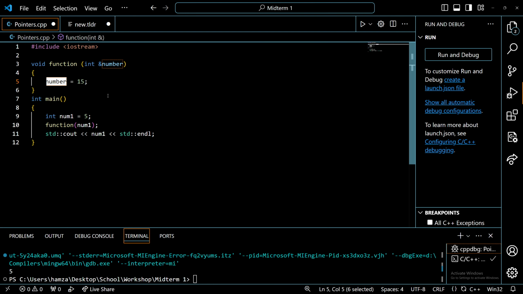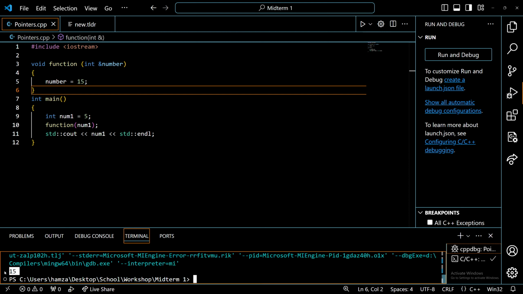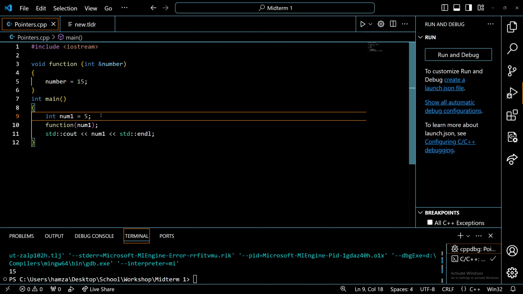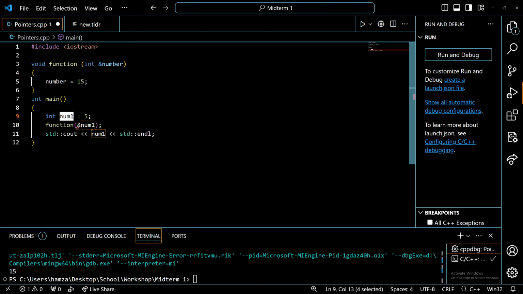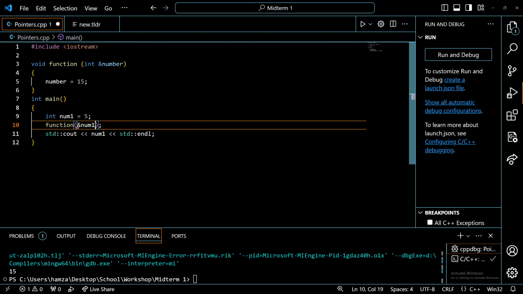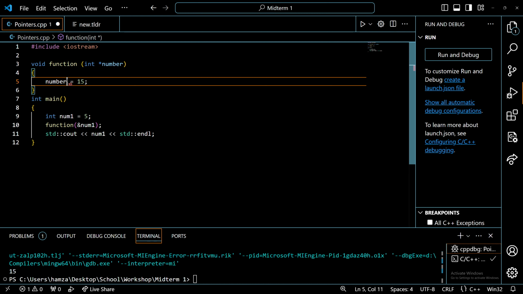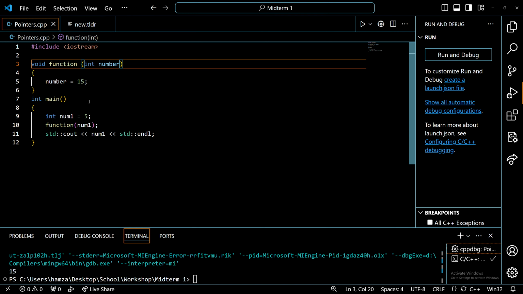Okay? And so now when I run this, as you can see, 15 instead of 5. Now that's one way to do it. The second way to do it is, what if I pass the address directly in here? I'm passing the address of num directly in here. Then what I can do is something called a pointer. Now before we do this, let me actually explain more about pointers. Let's keep this the same, and I'll explain more about pointers.